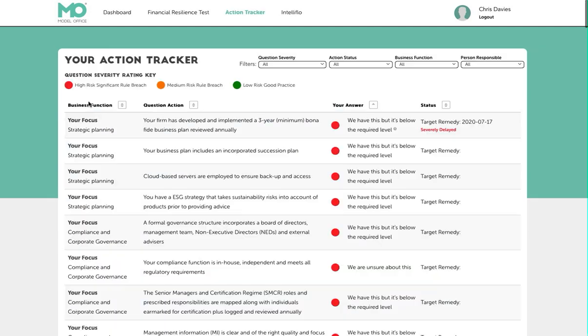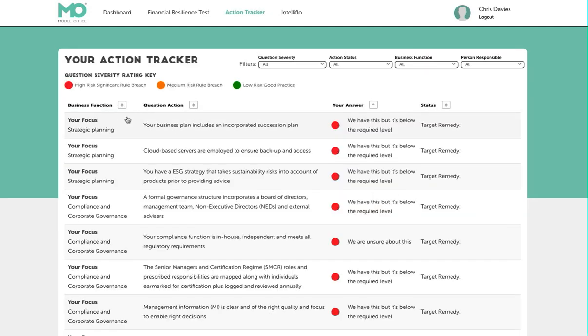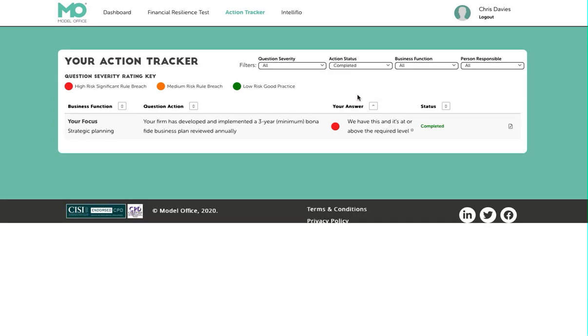Then all you'll do is you'll go back, and then there they go, it's disappeared, so you can't see that anymore, and you can move on to the next level there. If you go on to completed in the filter box, that's what we've just completed, and you can see the status is there, is completed. So there's the action tracker.